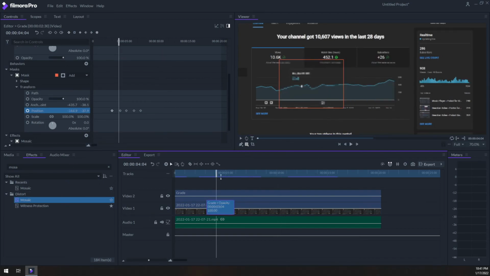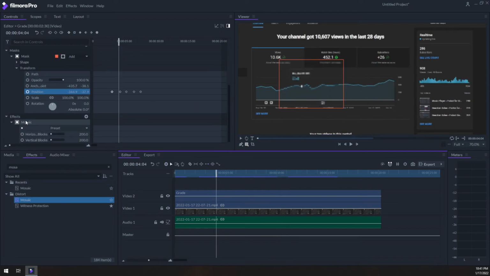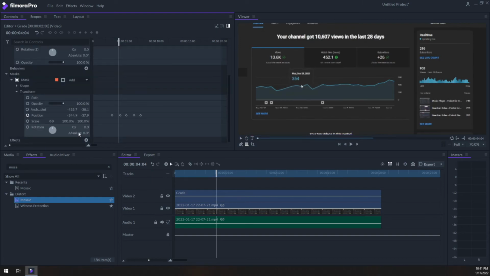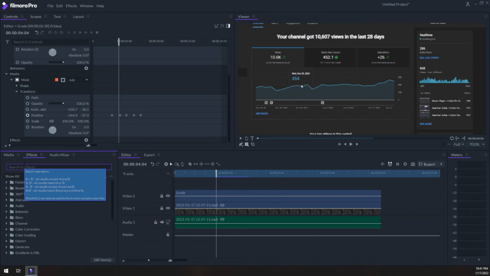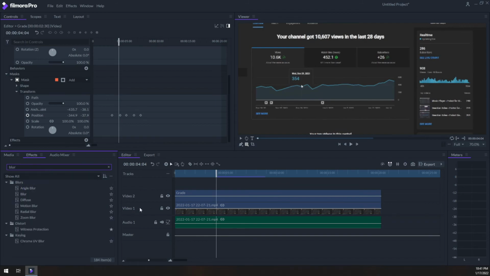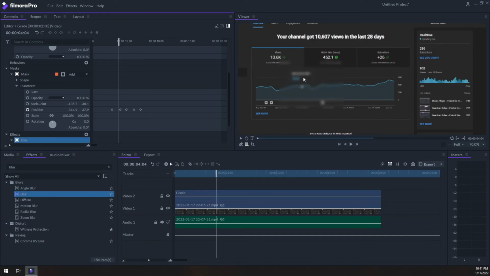Now, if for whatever reason you didn't like the mosaic, we could add a blur. So we'll come back over here to the mosaic. We'll go ahead and delete that effect. And we'll come over here and look for the blur. And it looks like we have blur right here. So we'll go ahead and grab that, drop it on the timeline. And now we have a full scale blur in case this was another option that you wanted to go ahead and use.